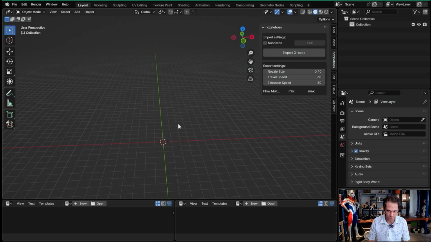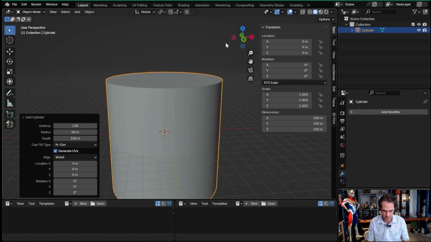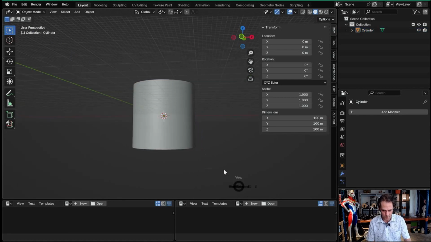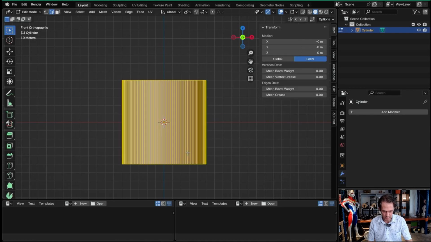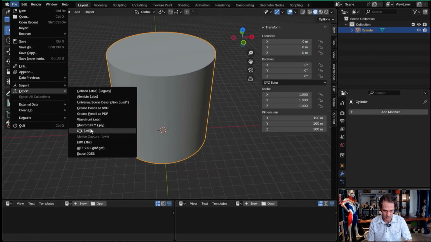I'm going to start with a new model. I want to add a mesh and a cylinder. I want 128 faces. I want the radius to be 50 and I want the depth to be 100. Now I want to move this model up so that it's sitting on the ground plane, which is this red line. So I will go into edit mode and go GZ 50. That's brought it up to the ground plane. Export as STL.